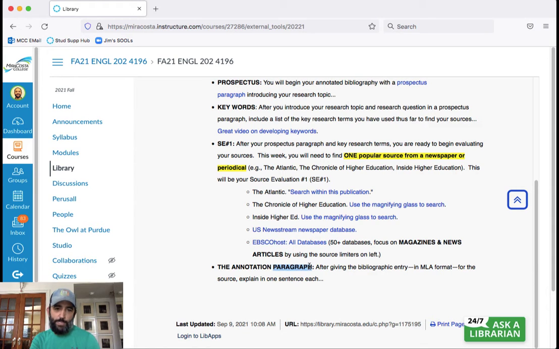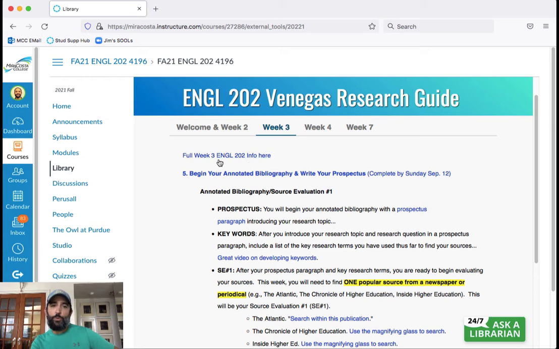And then before I leave this page, you're also going to be annotating that source after you give it in MLA style. So the benefit of using one of our library databases is that you'll be able to use that MLA citation tool. You'll be able to get your MLA citation, check it against the OWL at Purdue, check it against the MiraCosta Library citation page, and then annotate it by responding to, she gives you about 7 different things to respond to in 1 sentence each. And again, that's back in the full week 3 info.